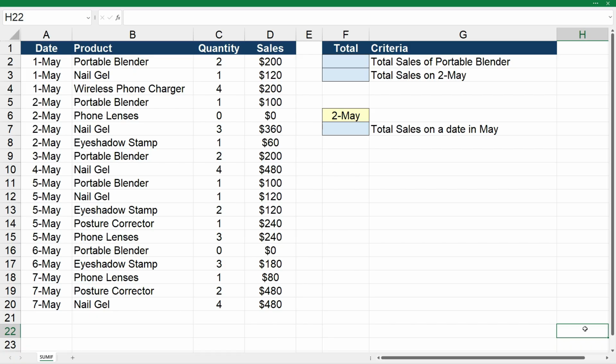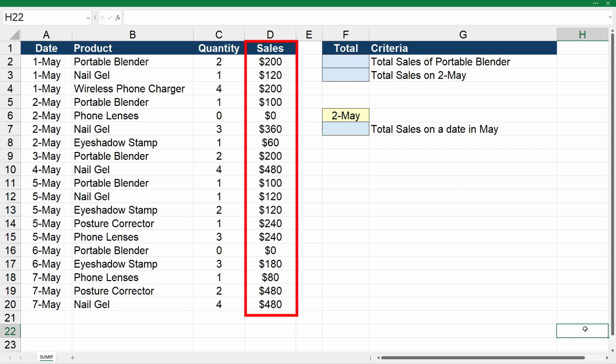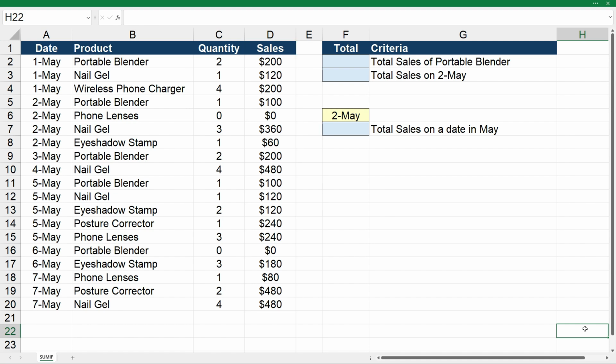Okay, so over here in Excel, we've got a little report that shows the sales of some products by date. We've got the quantities there, and we've also got the sales values over here. So what we want to do is see what is the total number of sales we got for the portable blenders over those days. To do that, we can use the SUMIF function. So I'll just come up here to cell F2 and get that started.